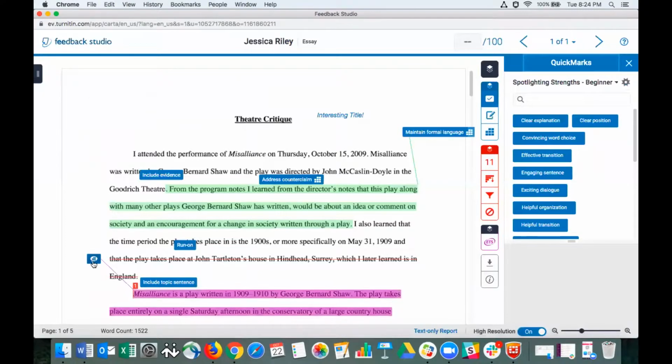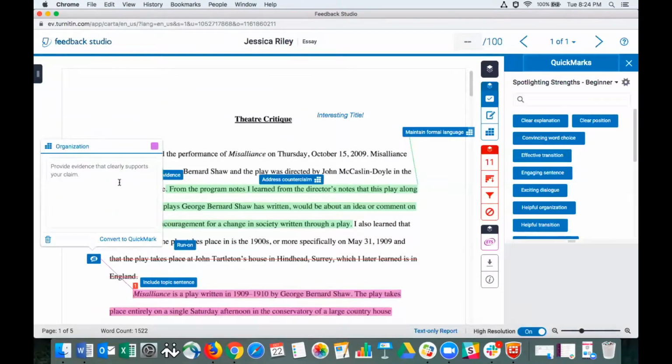When it comes to bubble comments, if you've written the same bubble comment over and over again, instead of retyping it for the 4th or 5th time, simply convert that bubble comment into a QuickMark right here, and then once again, drag and drop that directly into the paper.